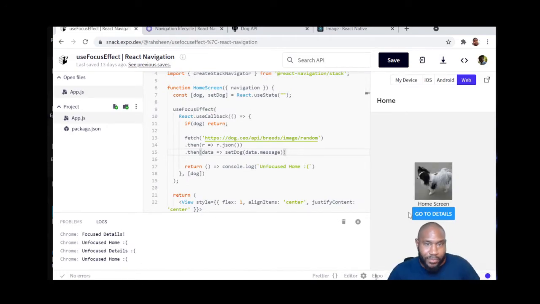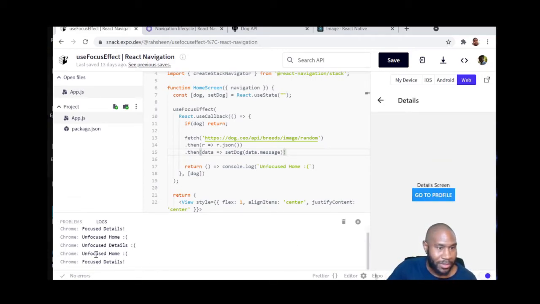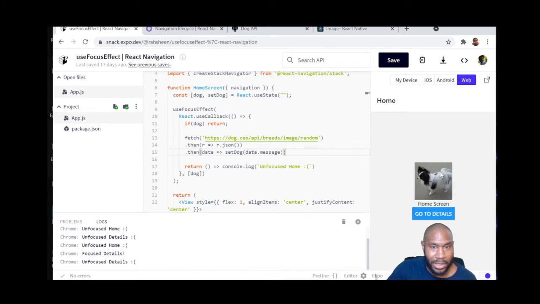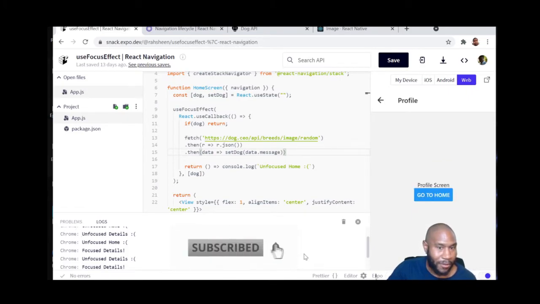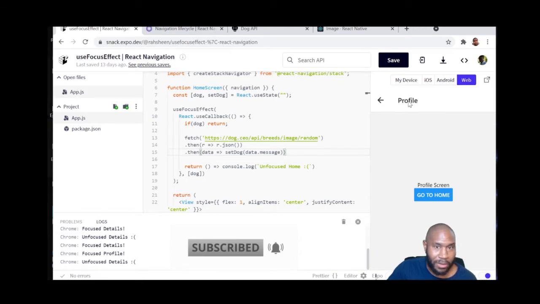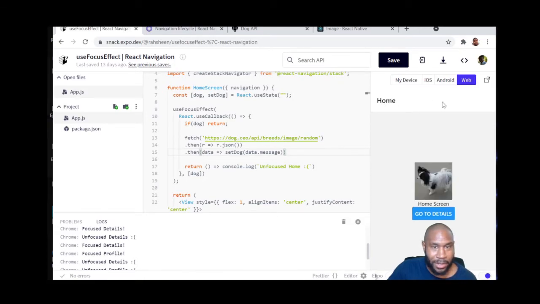All right. Home screen. Home screen has a dog. We go to details. We unfocused home. We're on the detail screen. We go back to home. And as you can see, it's the same dog. If we go to details and go to profile, I wonder if we can still go back. Yep, still can go back.